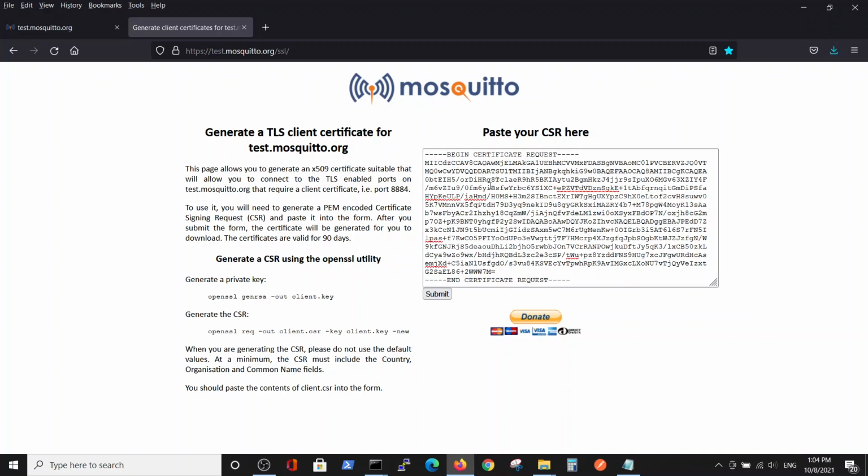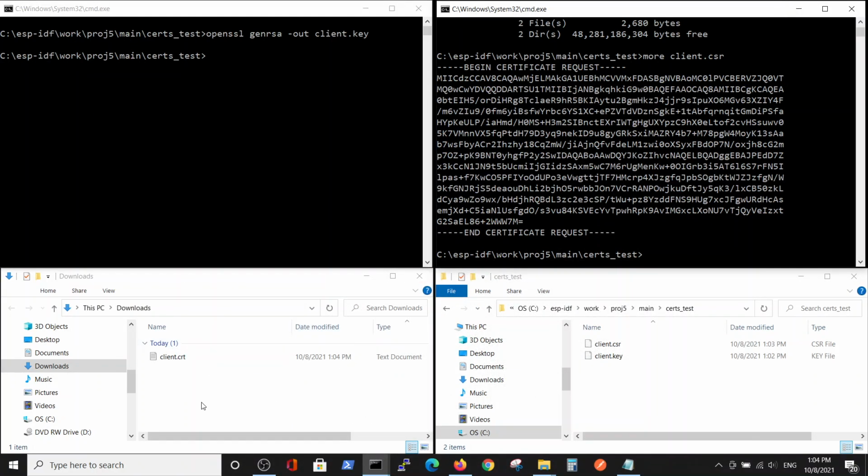If we do not fill the required fields like country, organization, and name, the site won't respond correctly and will refuse to generate the client certificate. Here you can see the client certificate, and we will move the client certificate to our main directory from the downloads directory.